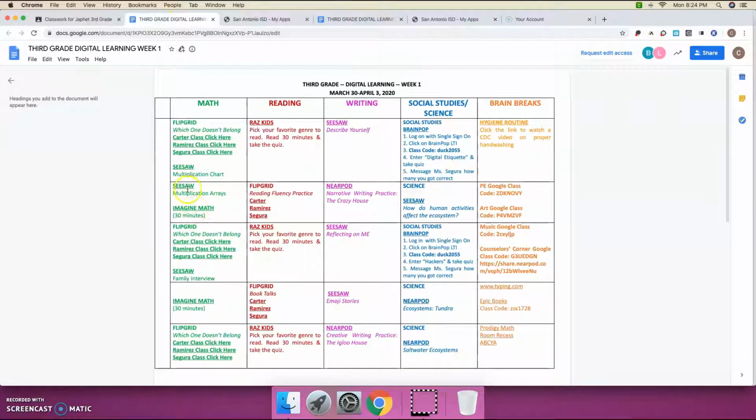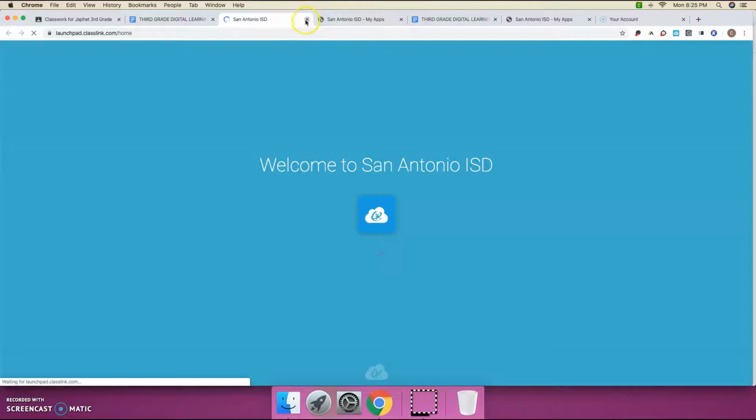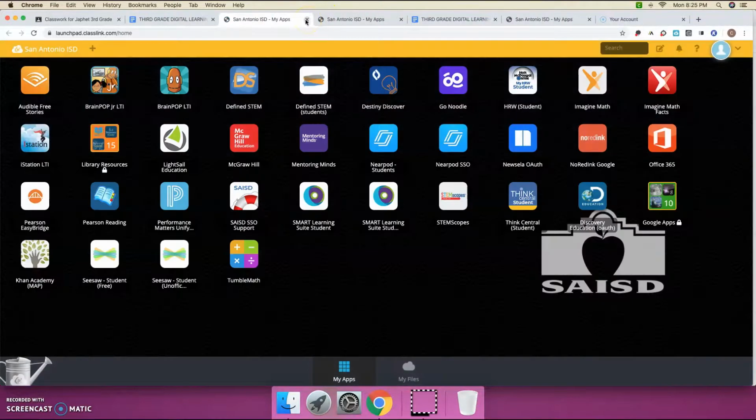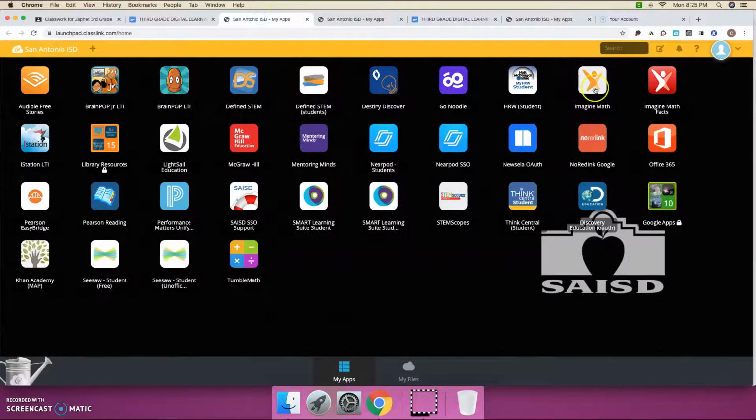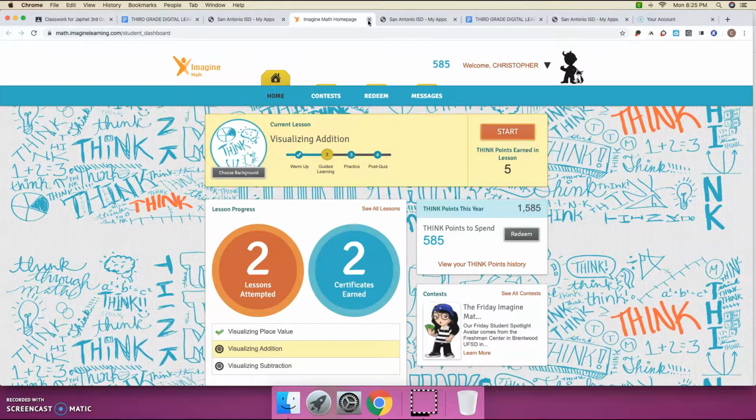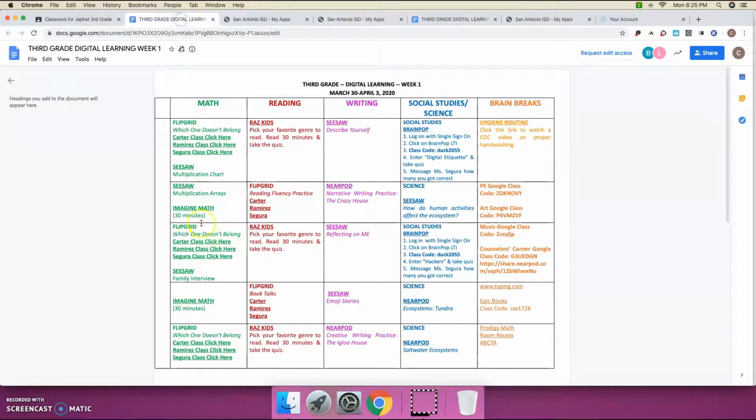Imagine Math. If you have time, if it's not too much, you can do Imagine Math, because I do see that there are 2 activities for math per day. So like I said, if it becomes too much, just do what you can. That was, what was that? Imagine Math. So let's go look for Imagine Math, and there it is. So I think Miss Carter just wants you to get on Imagine Math for about 30 minutes. And yes, 30 minutes.